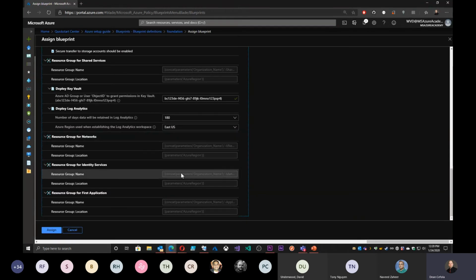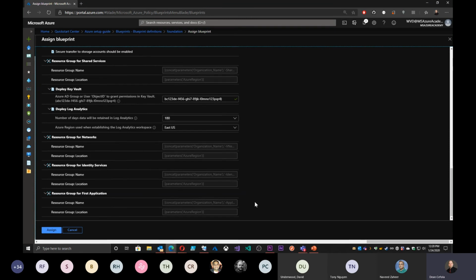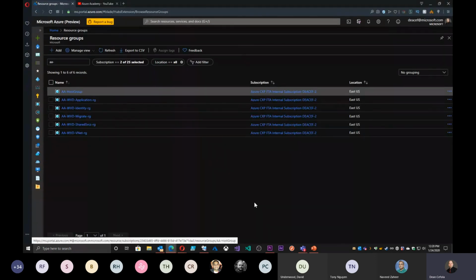And then once you're done with all of that, you hit the assign button, and then that will deploy everything in about 5 to 10 minutes. And when you're done, you end up with basically this. And it deploys these resource groups, and within these resource groups you get certain resources, and then also Azure policies.